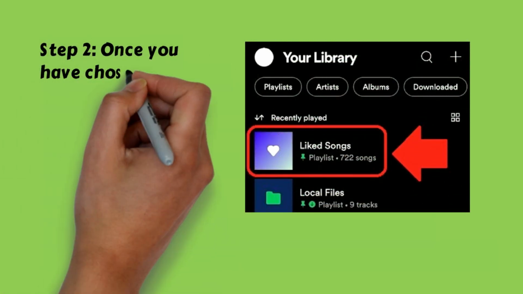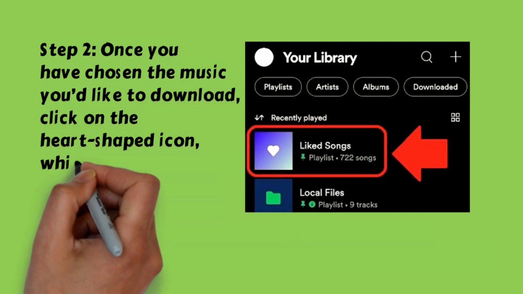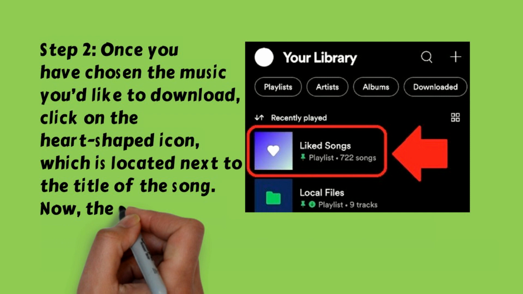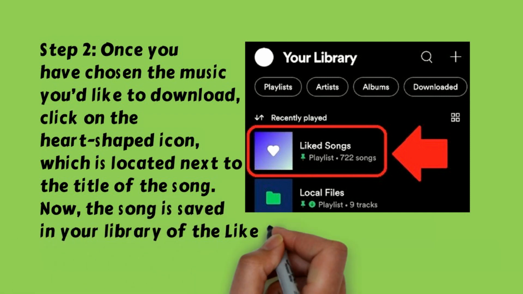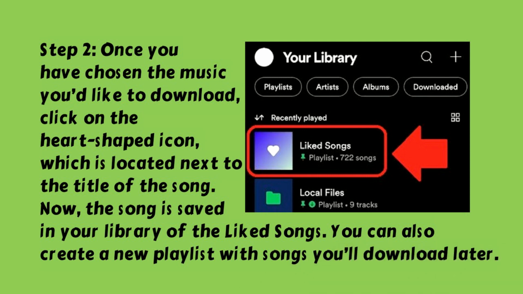Step 2. Once you have chosen the music you'd like to download, click on the heart-shaped icon, which is located next to the title of the song. Now, the song is saved in your library of the liked songs. You can also create a new playlist with songs you'll download later.